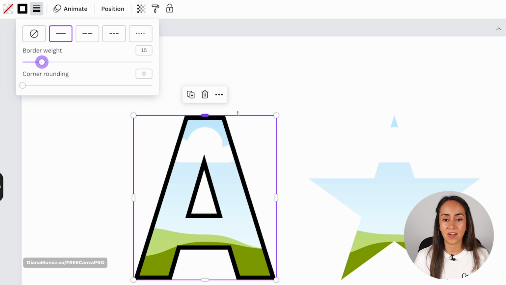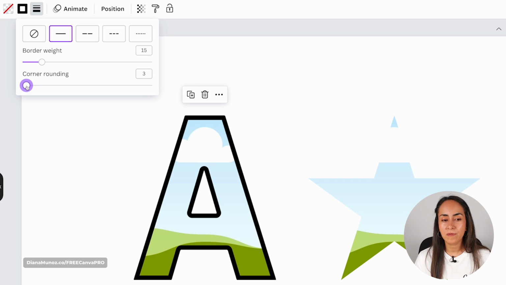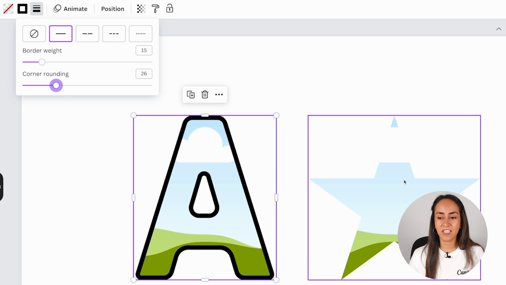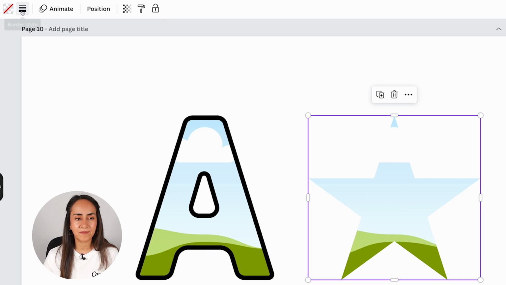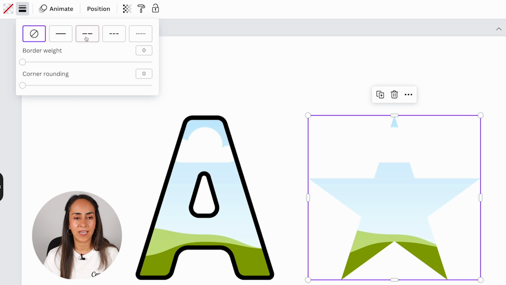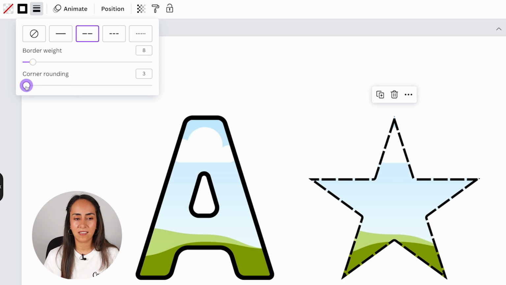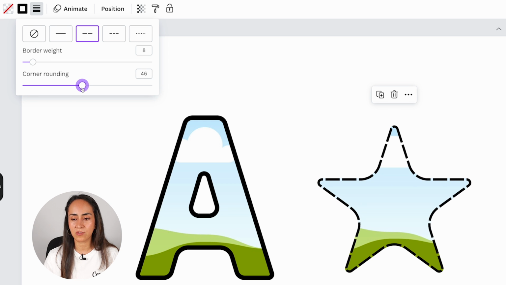These corners are very sharp, but when I move the slider to the right, you will see that the look of the letter frame starts to look a little bit softer, and this is because the corners are rounded. Let me show you with this star. I'm going again to border style, adding a border. So I think this border looks nice. And then I'm also going to round its corners.